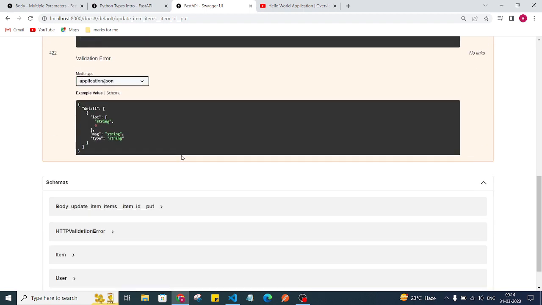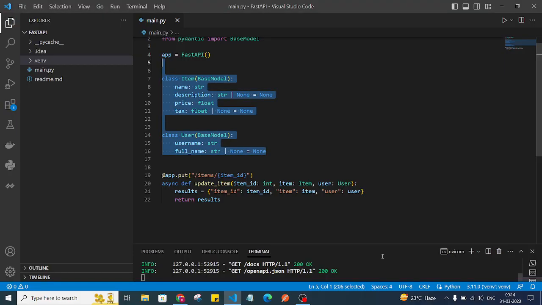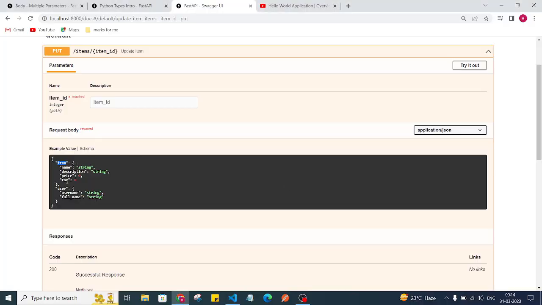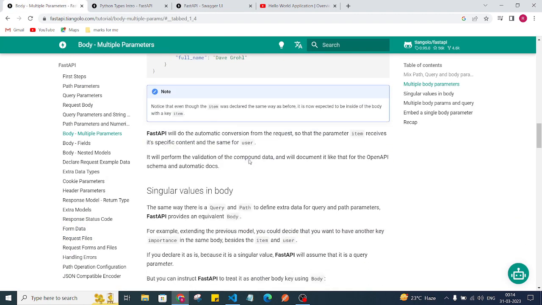Okay, so that is the thing which I wanted to show, that when we have multiple models, then we have to pass the item as a key. So by default, FastAPI will take the input item parameter as a key, and also it will take the value of that particular item as that item's value. Okay, so that is the thing. I hope you understood. So similarly, let's go ahead and then check.